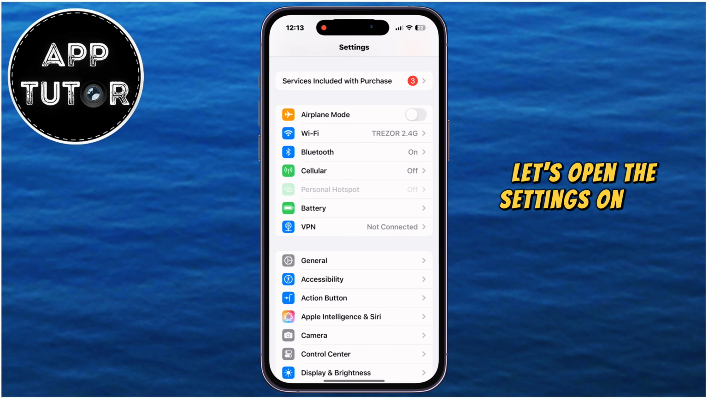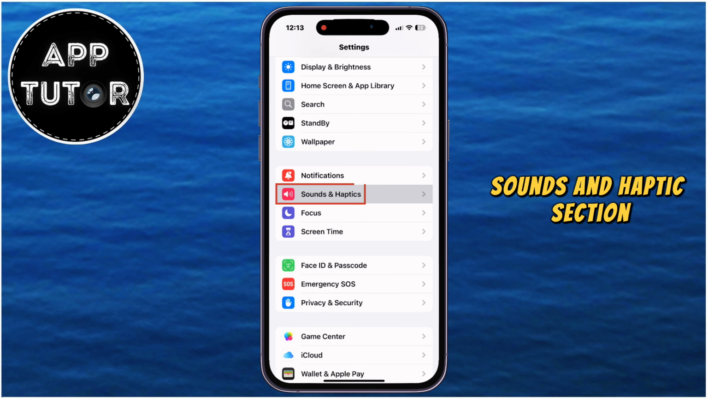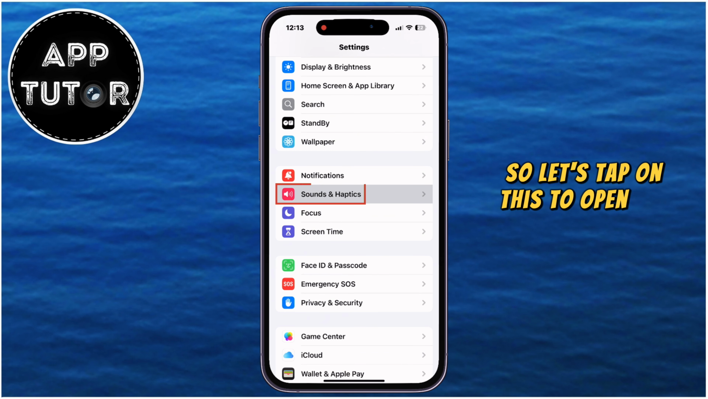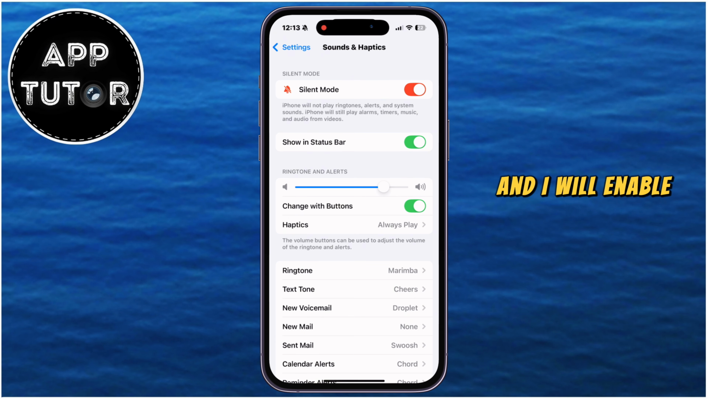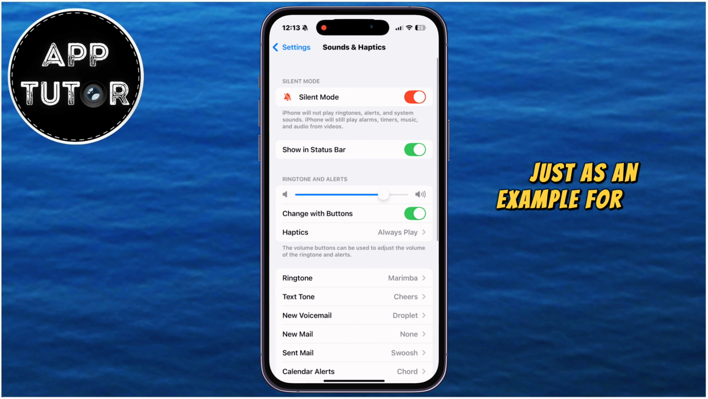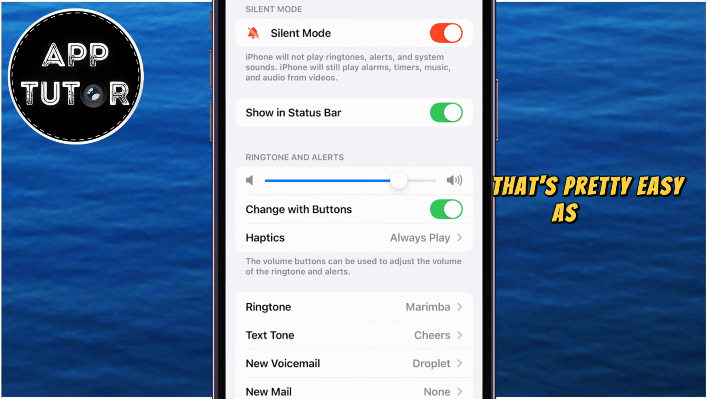Let's open the settings on our iPhone and then go a bit down until you see this Sounds and Haptics section, so let's tap on this to open the sound settings. I can see the silent mode switch at the very top of my screen, and I will enable silent mode just as an example for this video. So, how do we enable the vibration while we're in silent mode? That's pretty easy as well.